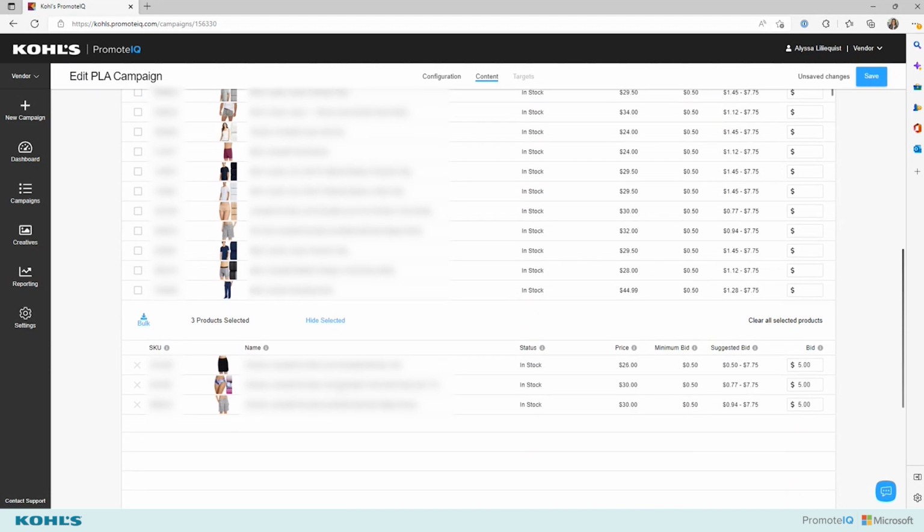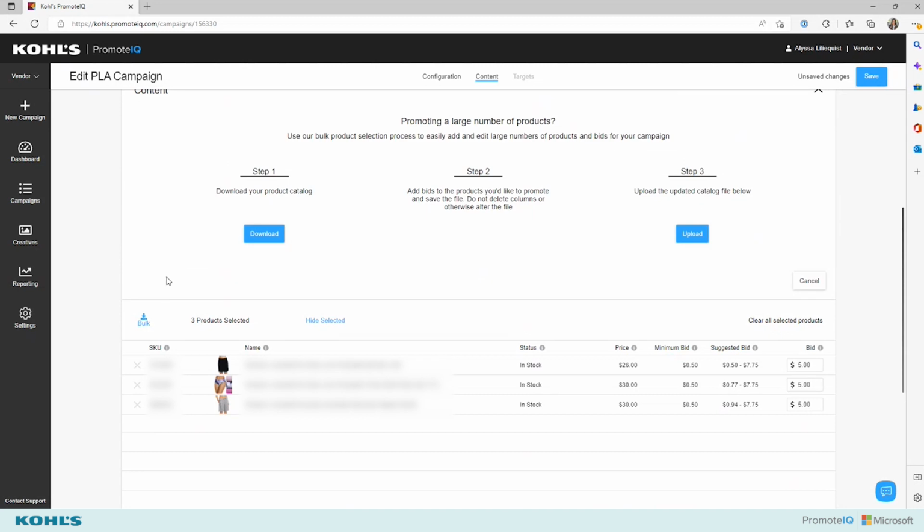If you have multiple products to promote, you also have the option to use the bulk product feed. This includes the full taxonomy of each product and is a simple process. To use this option, follow the on-screen instructions to download the bulk file, input your bids for the products you'd like to promote directly into the Excel file, and upload the catalog file. And please remember, if you do use this option, do not delete any columns or alter the Excel file. Otherwise, that file will not be compatible with the Promote IQ platform.